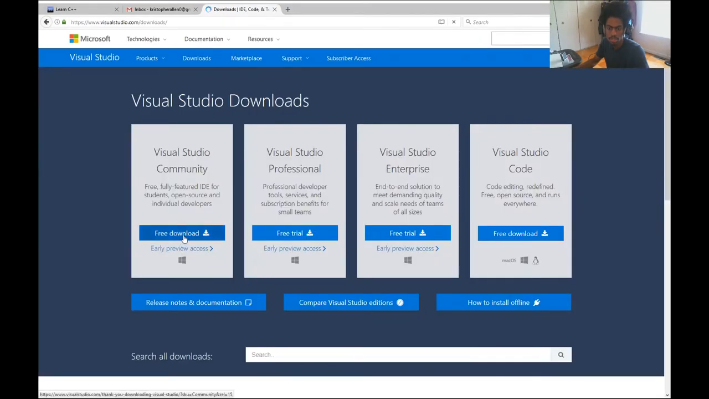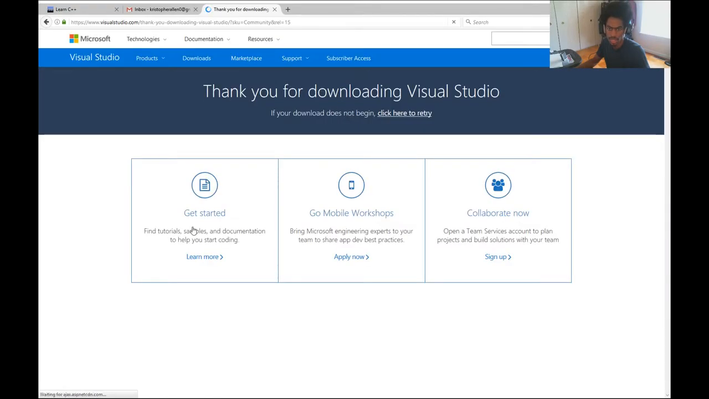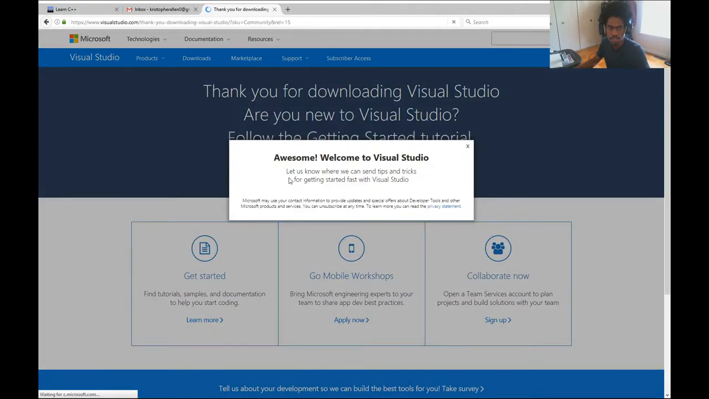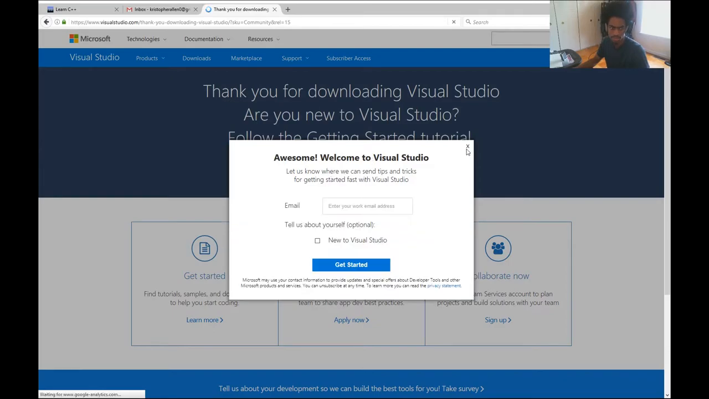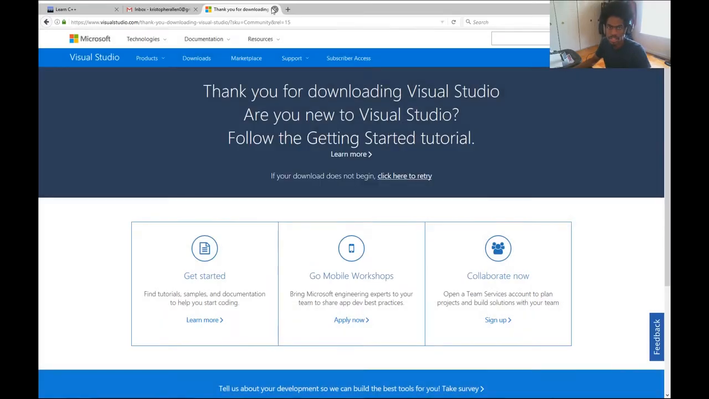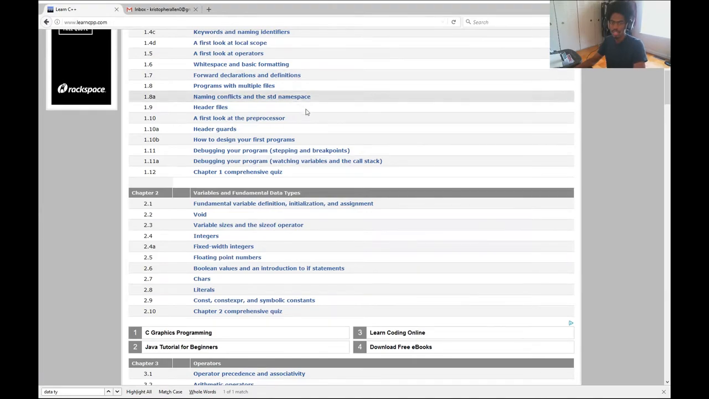You want to look for Community. Visual Studio Community, free download. Let's see where that takes us. Awesome. Welcome to Visual Studio. Save it. So, you guys can go ahead and do that.